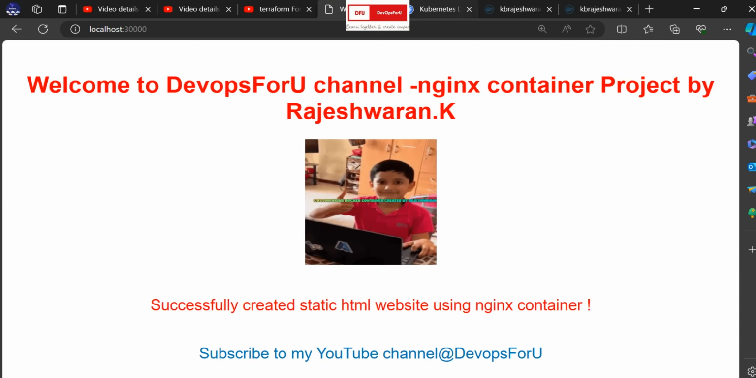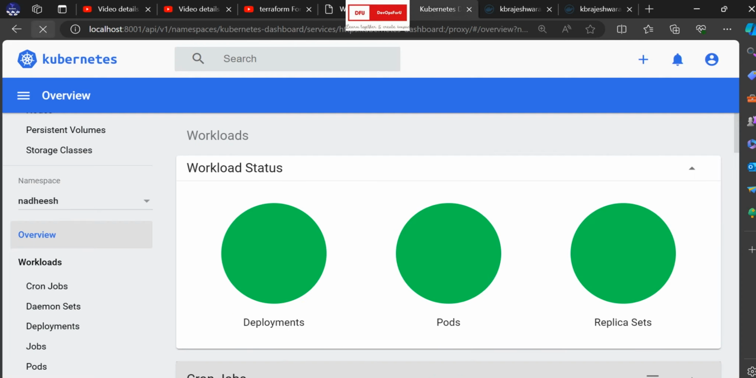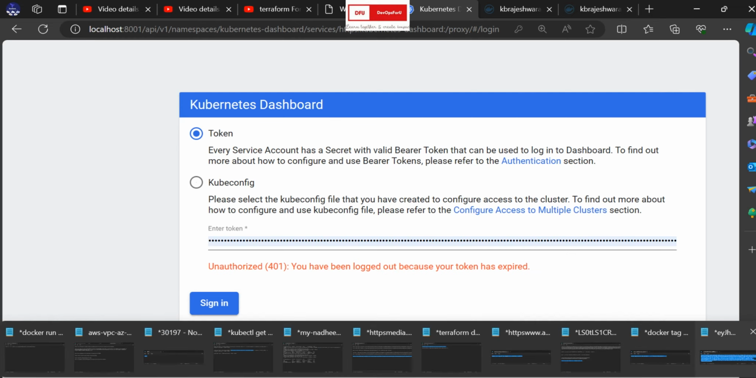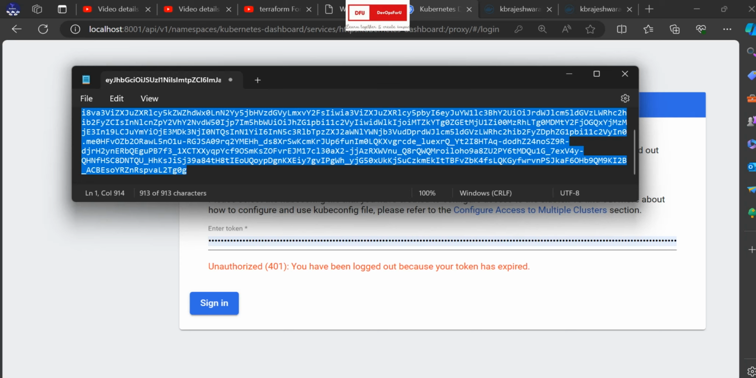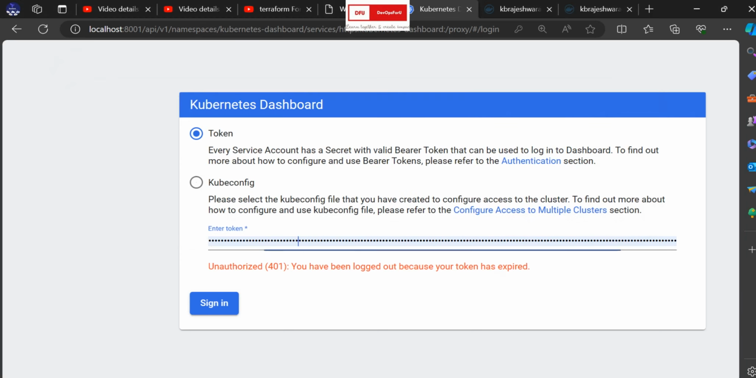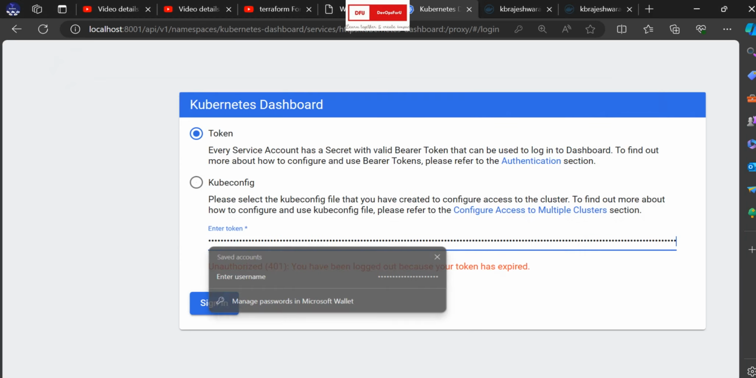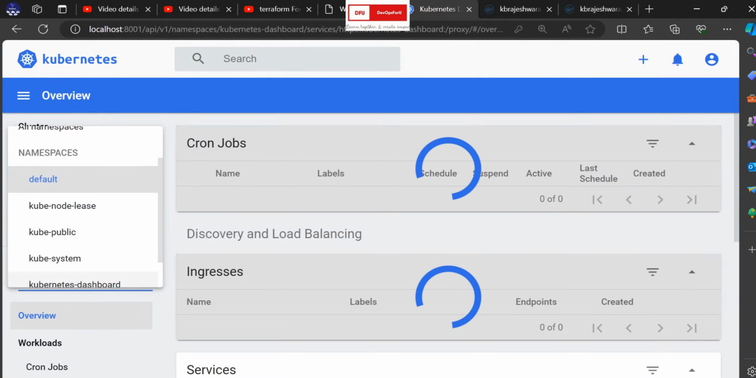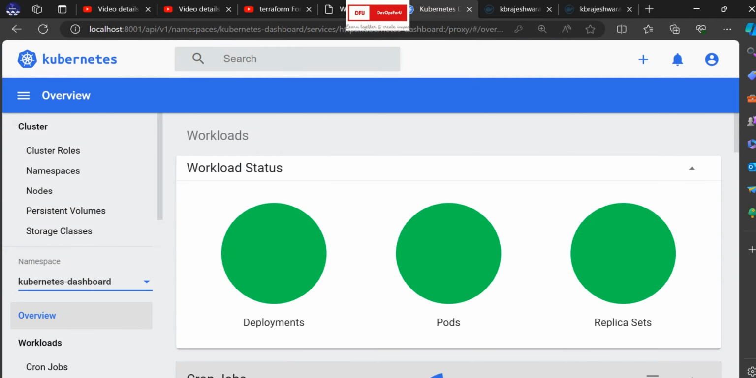I'm also having a dashboard here, and for example, if I want to get the token, I will get the token for now to visualize what is happening here. So this is the one.